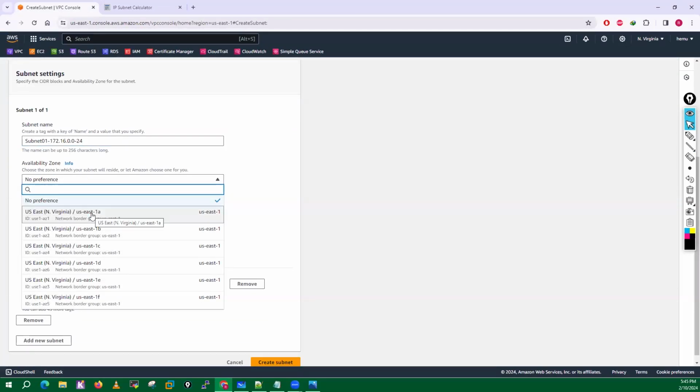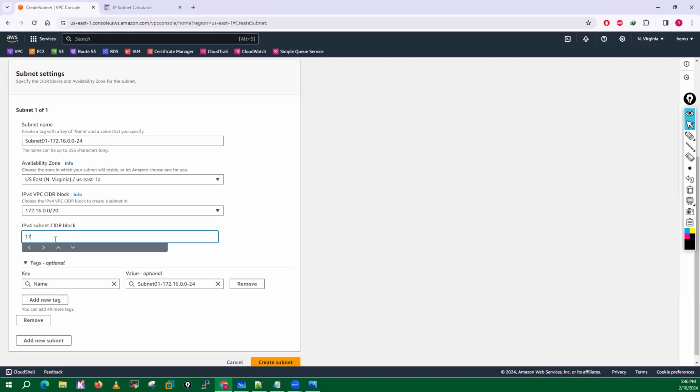Select your availability zone, and guys, now if you check, we have 6 availability zones. If you select US East 1A, then your subnet 1 will be created in this particular availability zone. And here you can define 172.16.0.0/24. Tell me guys, can I use 192.168.0.0/24 here? No, not at all. We have to use the subnet from the CIDR range only, okay? /24.